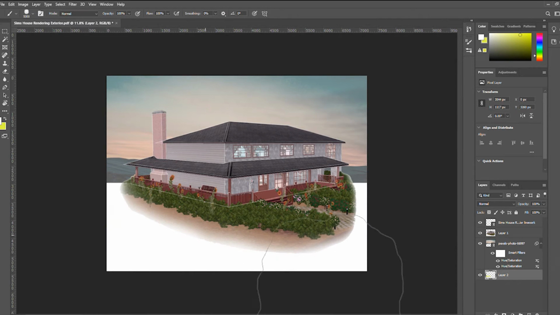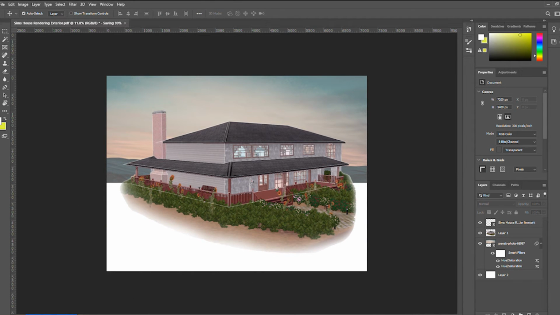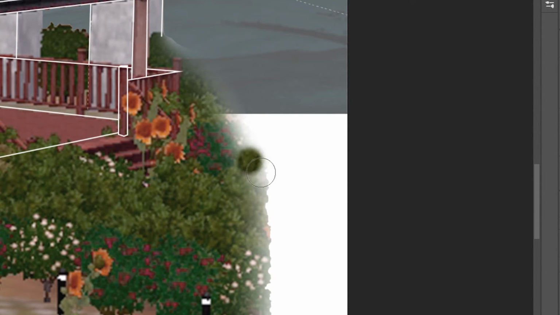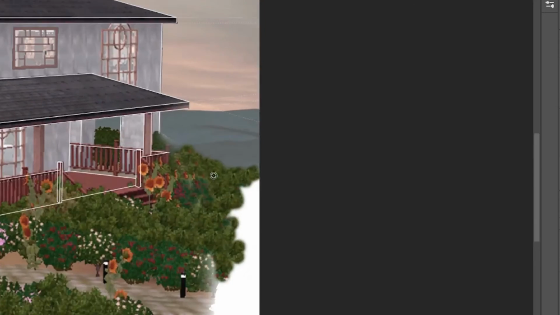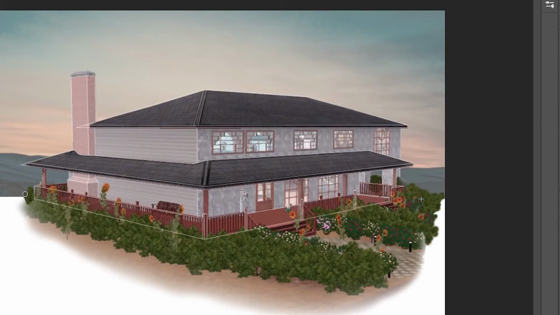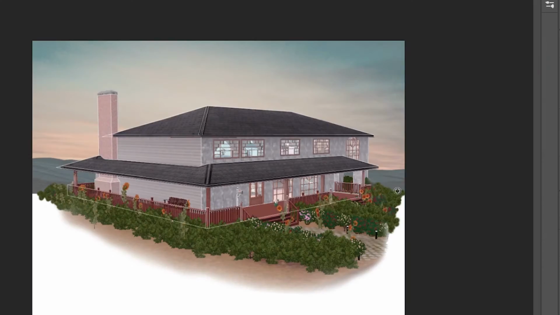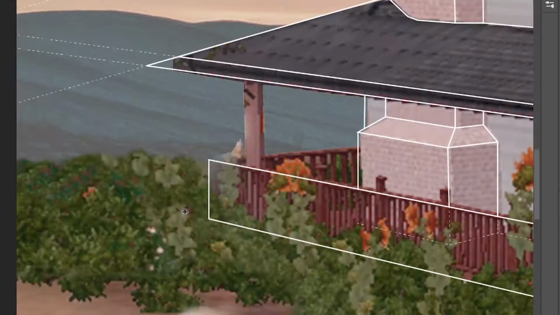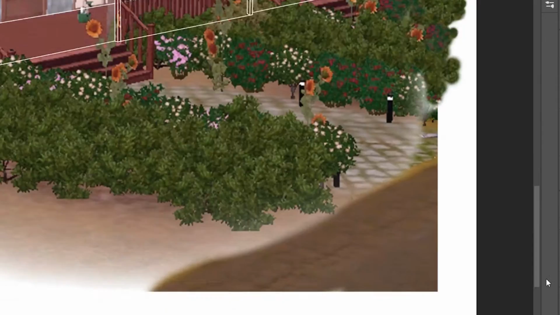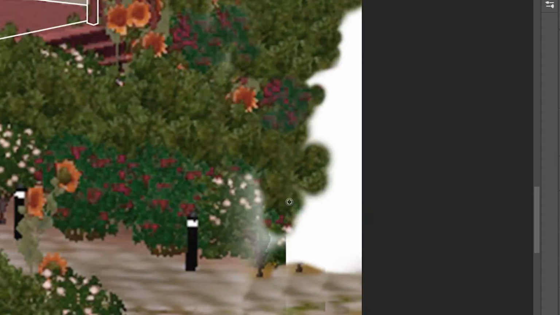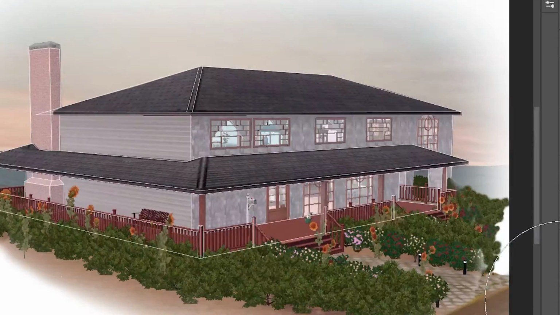Next, you are going to want to work on the foreground a little bit. Now we are using the stamp tool, the same tool we used on the front door, to copy the shrubbery and blur the lines between the foreground and the background. The plants were placed in The Sims 3, or you could import a bunch of PNGs of plants that you find off of Google Images.